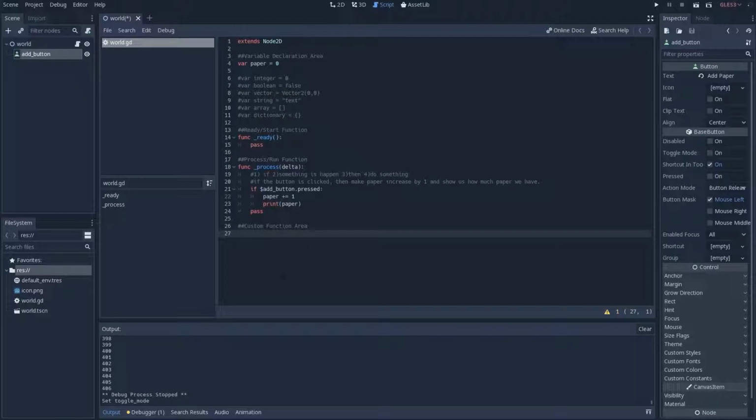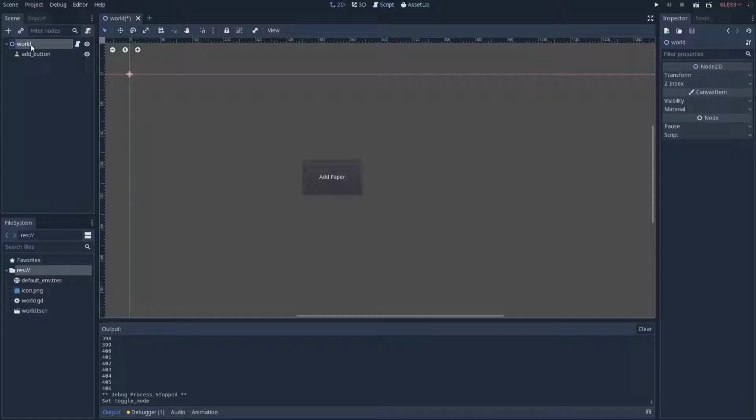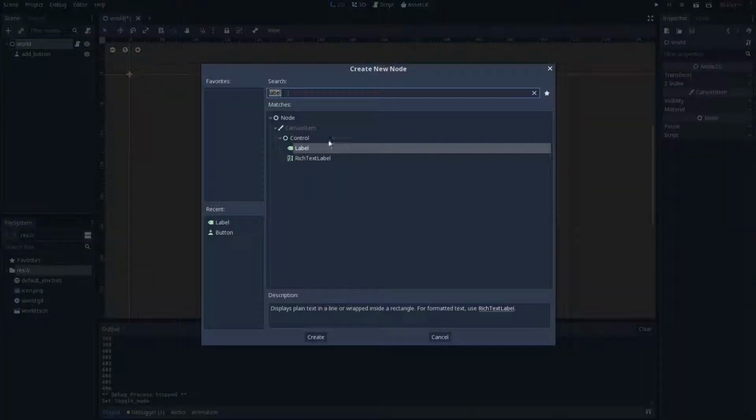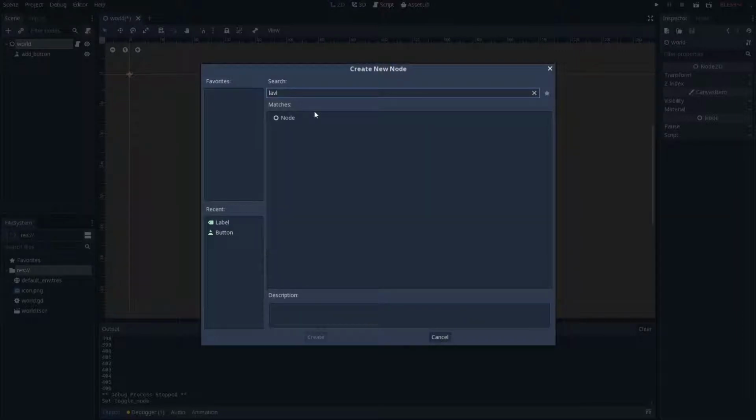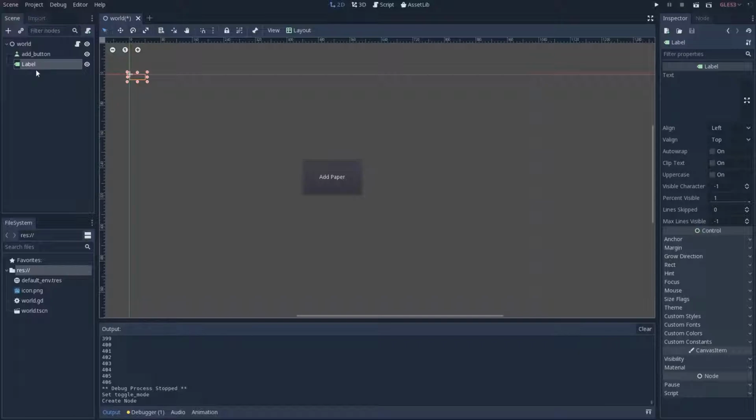In order to display text that the player can see, we're going to use the label node. First, be sure to have the world node selected before you add any nodes. Nodes automatically get added as children of the node you've selected in the Scene tab. We want our label to be a child of the world node, not the Add button. So I'm going to select the world node. Click the Add Node button, find the label, and add it to my scene.